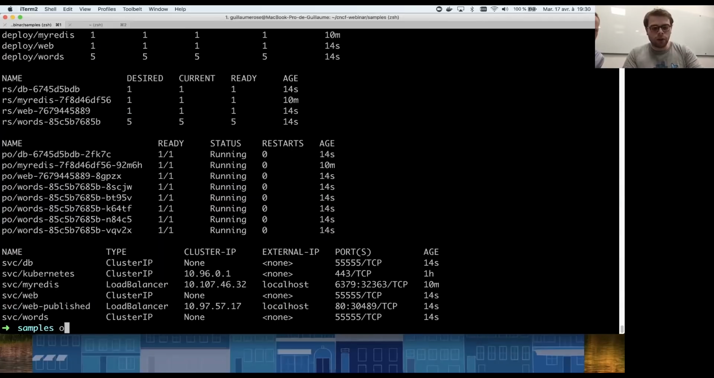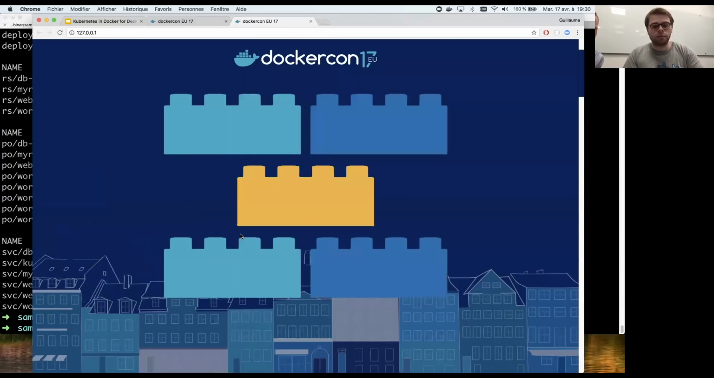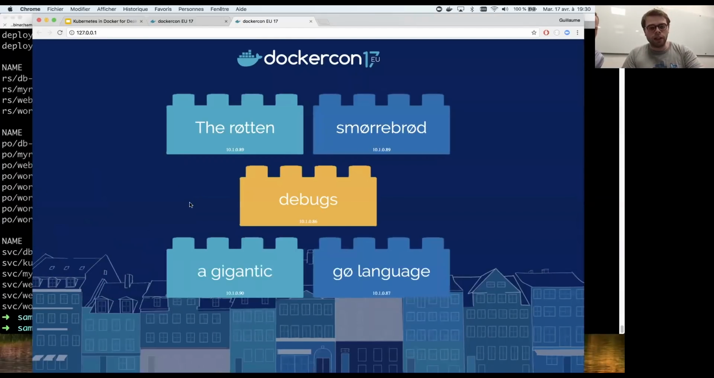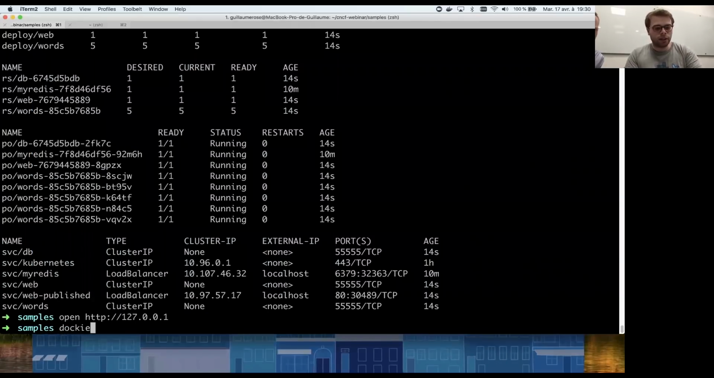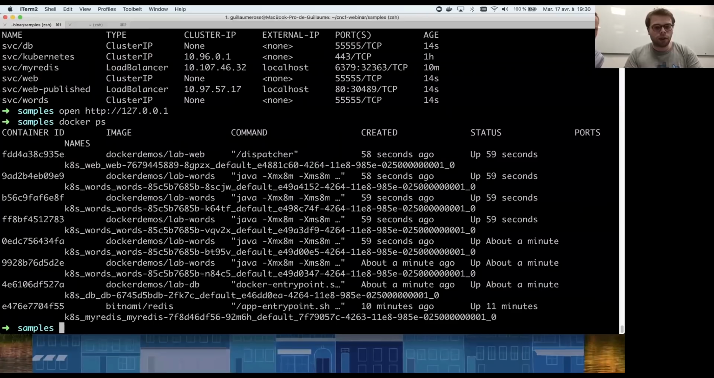So I can see it deployed same as before, but this time it's running on top of Kubernetes. If I do a docker ps, it's the same.